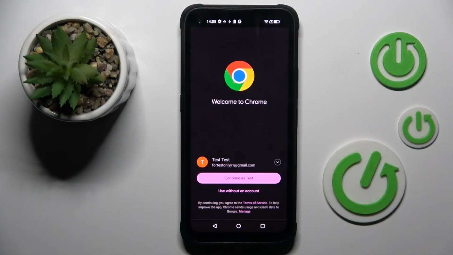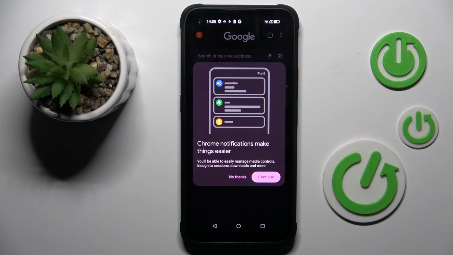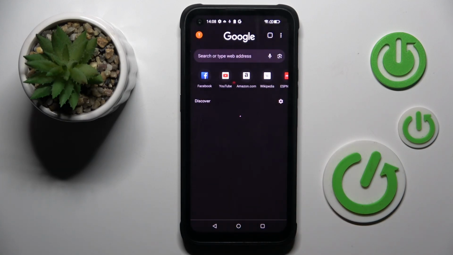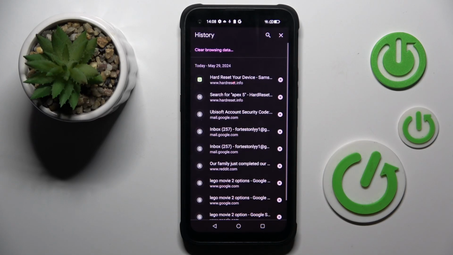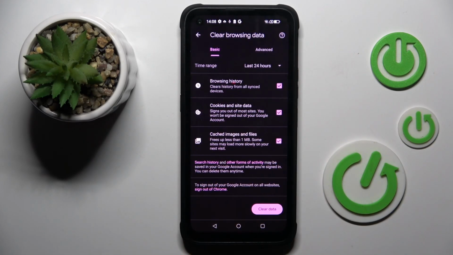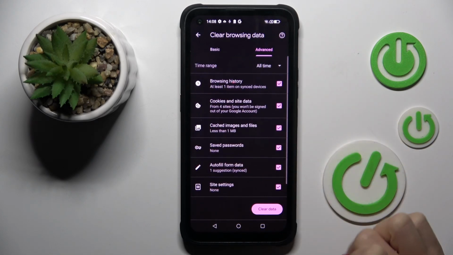At first, open the browser that you are using. Now let's go just through all the setup. Now tap on the more icon and select history. Here select clear browsing data and now mark basic and advanced information that you wish to remove.